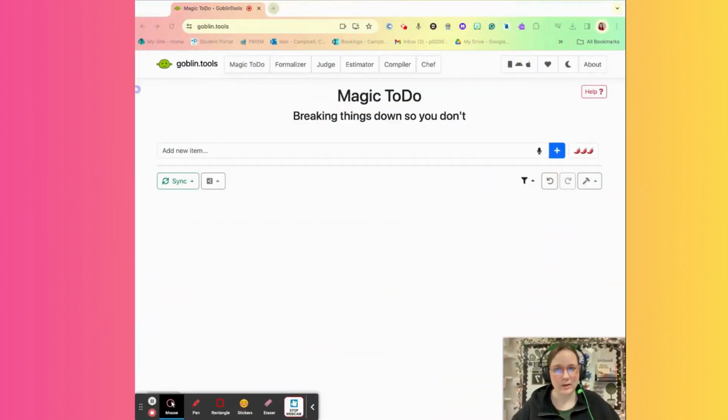Hello, everyone, and welcome. In this video, I'm going to be talking about Goblin tools, which is a seemingly very simple tool, but is also very effective for students and for teachers. So, in this tool, it allows you to do a few different things, but I am going to spotlight Magic To Do, breaking things down so you don't.